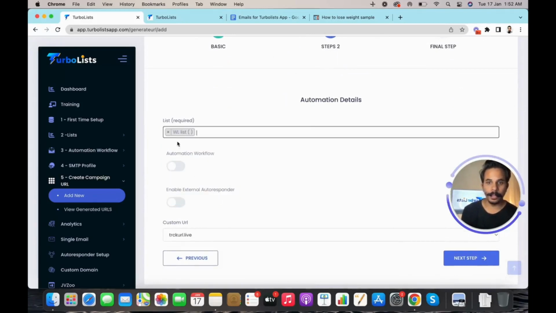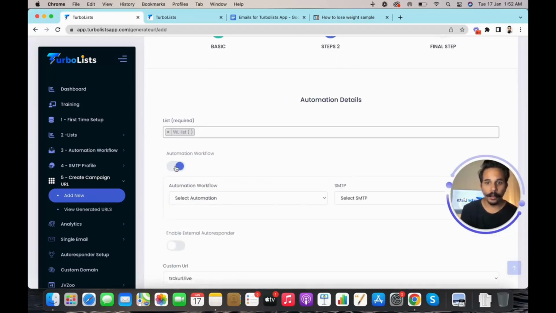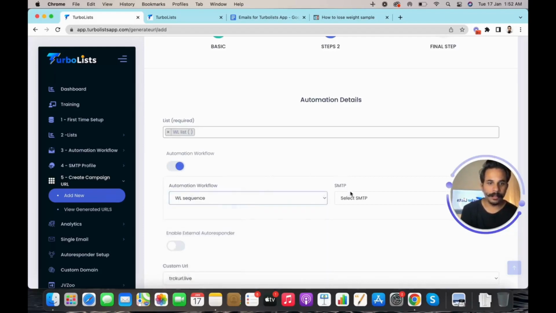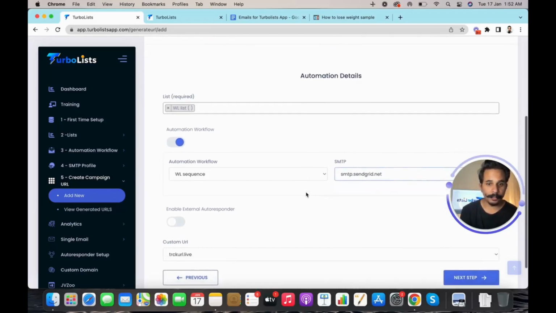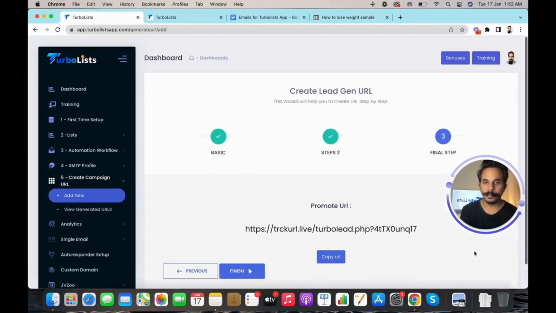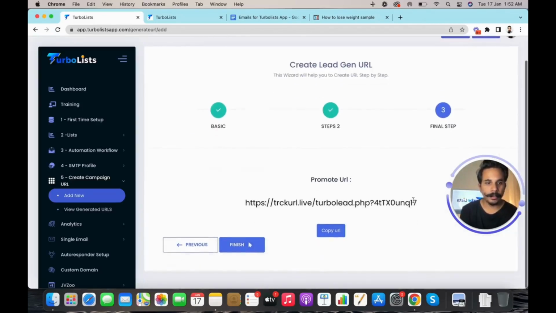So that was our list name, and now we go inside the automation workflow where we will select the email sequence that we just created, and we are going to select the SMTP profile. So I have added my SendGrid profile here. You can add whichever SMTP suits you, and then click on the next step, and our unique lead generation URL is ready.